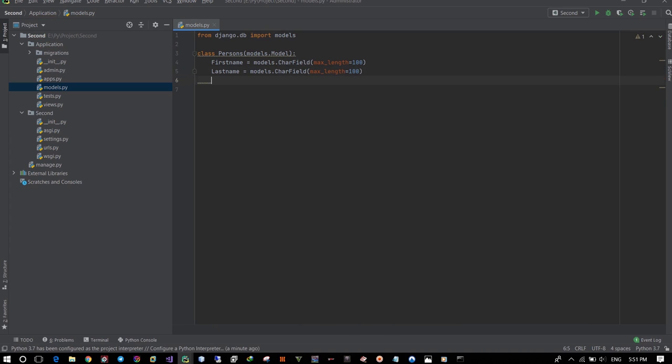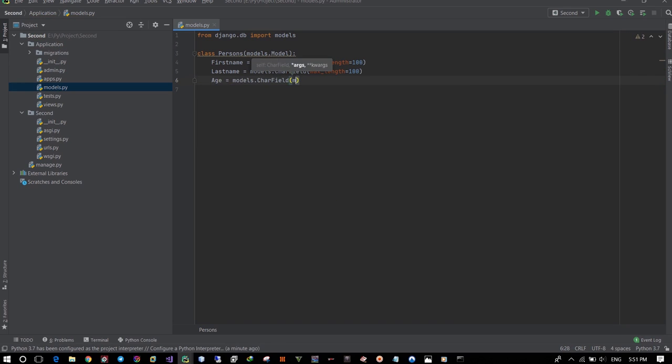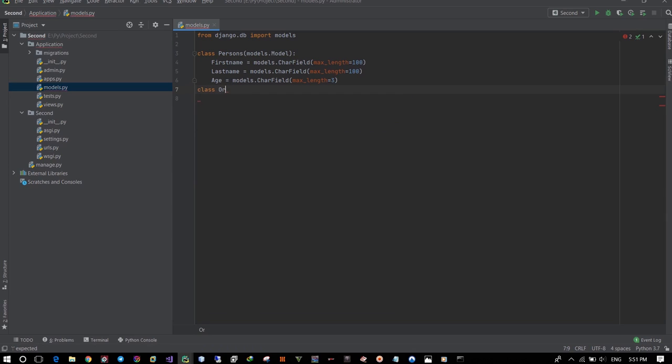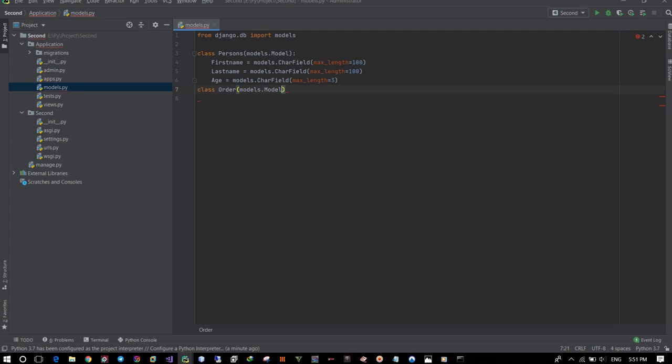And in the last, age, models.CharField, 3. And make a class, for example, Orders. Each person can order, models.Model. I want to connect order ID to person's ID.